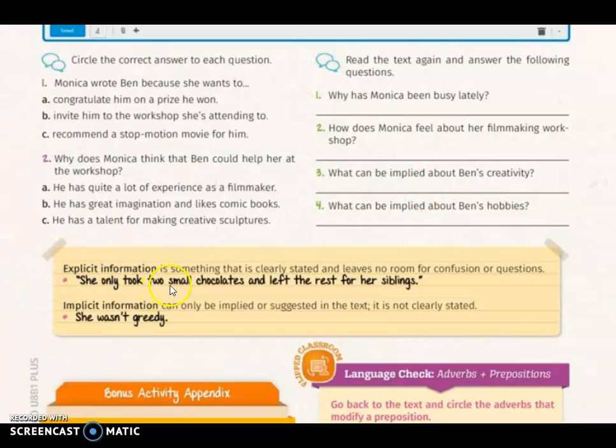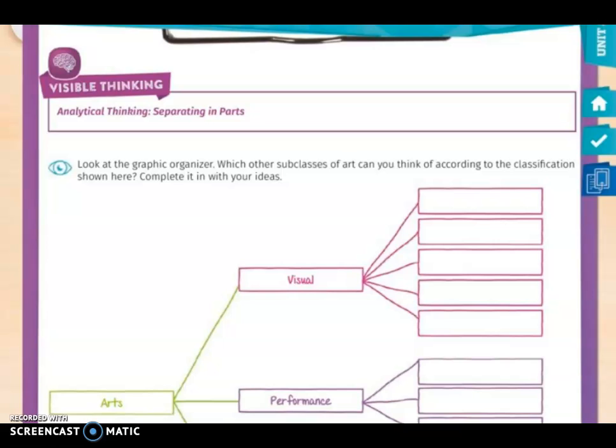Remember, explicit information is something that is clearly stated and leaves no room for confusion or questions. Example: she only took 2 small chocolates and left the rest for her siblings. Implicit information can only be implied or suggested in the text. It is not clearly stated. Example: she wasn't greedy.